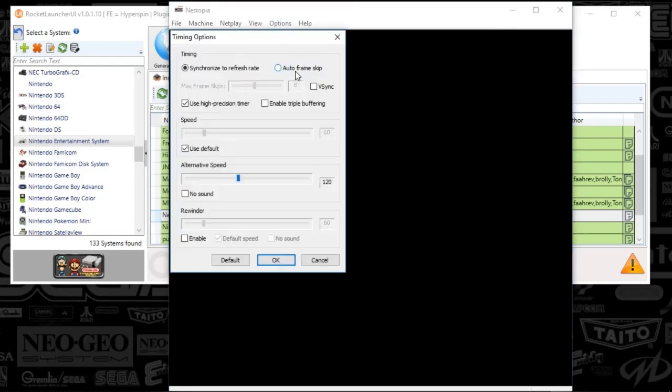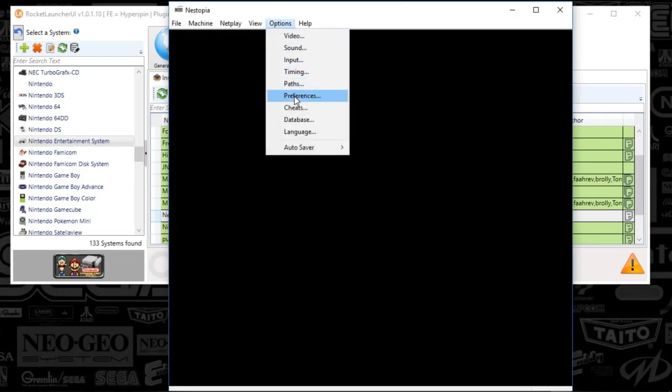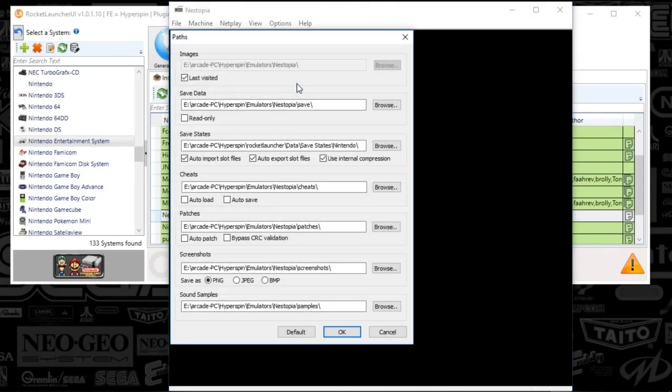Next, we're going to go to timing. Here's what I've got set for timing. Go ahead and X out of that. And paths. You're going to want to select the images folder in your Nestopia folder and the save state. You've got save data. There's a folder where your save states will show up as well. And yep, just kind of mirror what you got here.